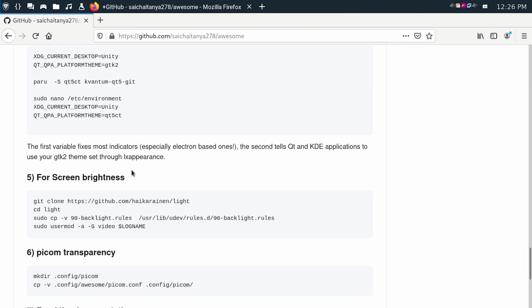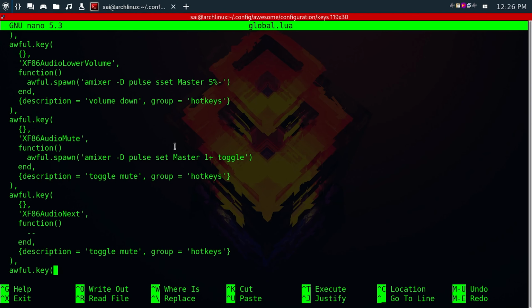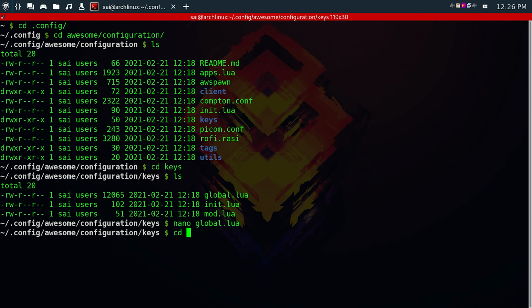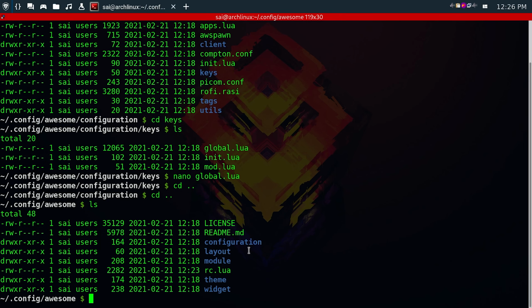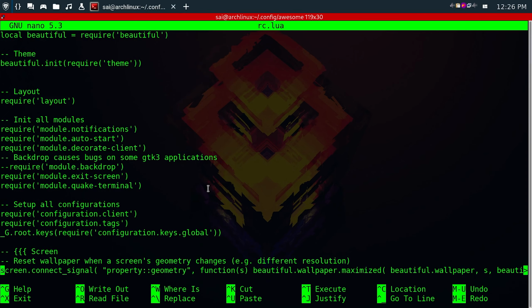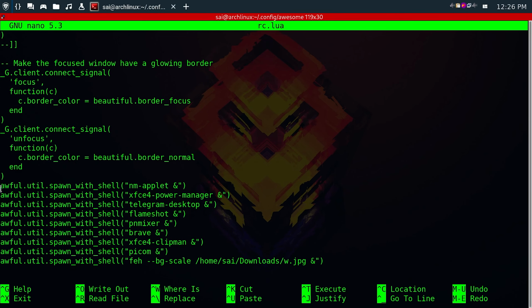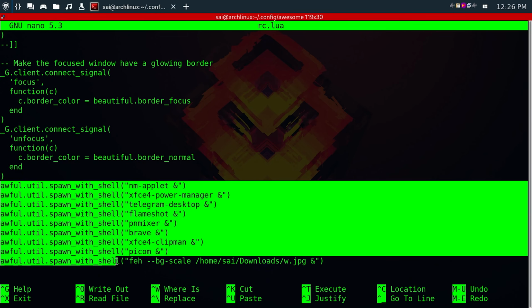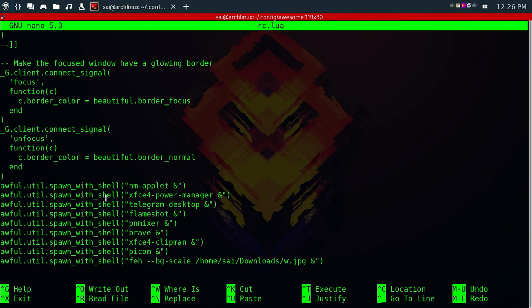And if you want any startup applications, you can change them. Go back, I'm going back to the configuration folder, going back again to awesome, then ls, then you need to nano rc.lua. I'm going down, so you can use awful.spawn with this command. Give this command the app you want to start at boot.